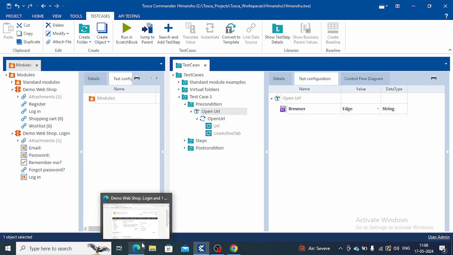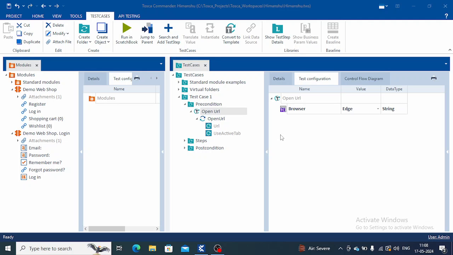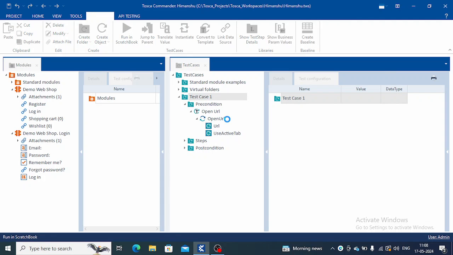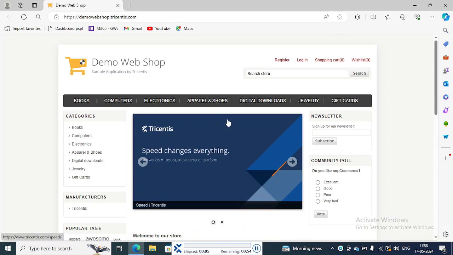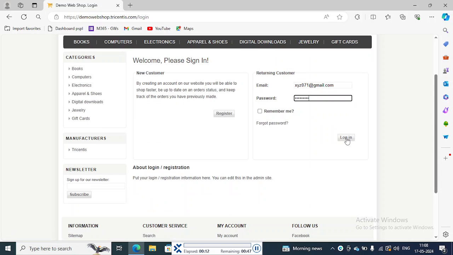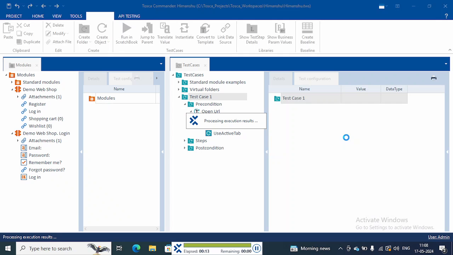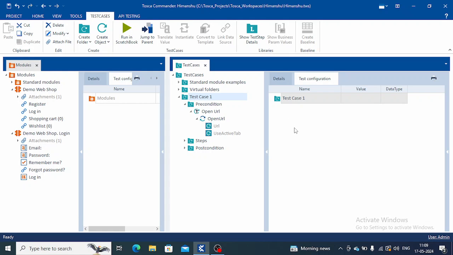So now let me cancel this one and cancel this one as well. If I run it now using Edge, the Edge browser has opened. It will log in, enter the email ID and password, and click on login. So the test case is successfully executed. If you see your report, all the test steps are successfully executed. This is because I have used the same browser that I used for the Axis scan.